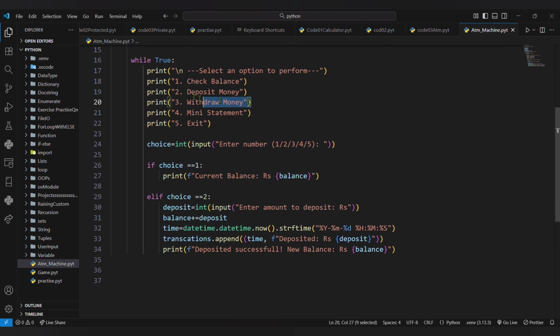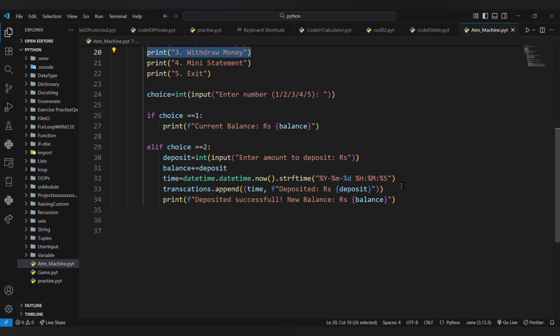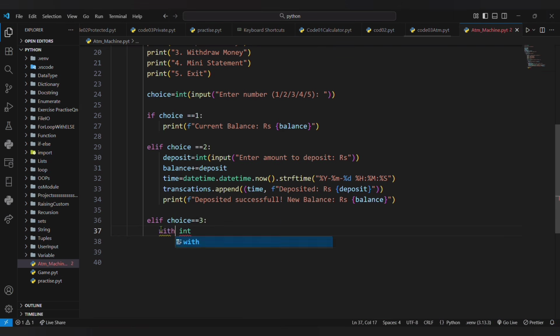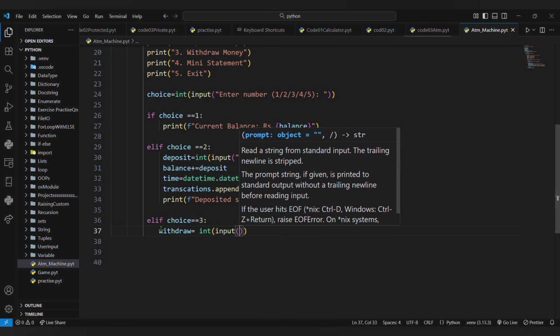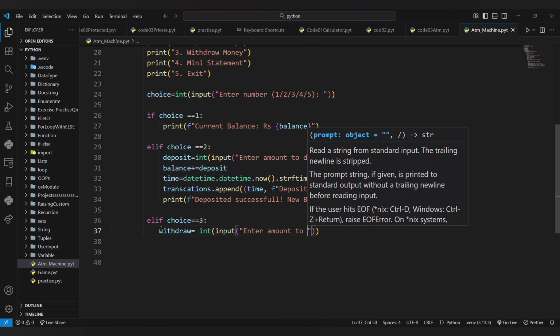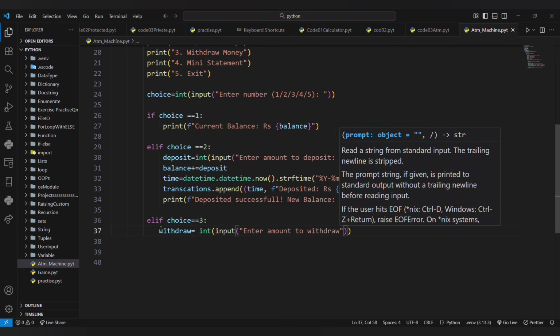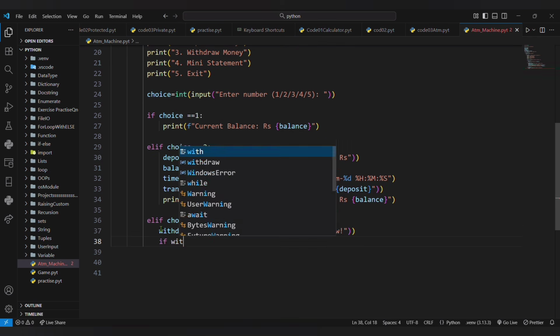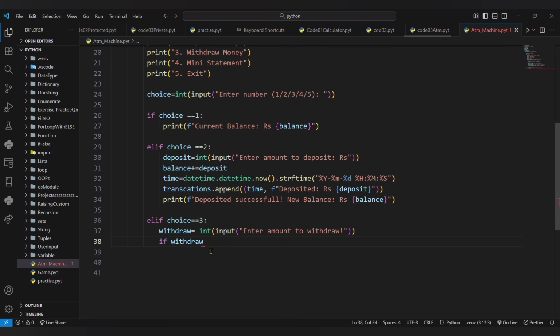Okay, next we are going to option 3, withdraw money. So again we can use elif choice is equal to 3. Then again we need to write here withdraw is equal to int(input()), and simply "enter amount to withdraw." Then we can use if withdraw.